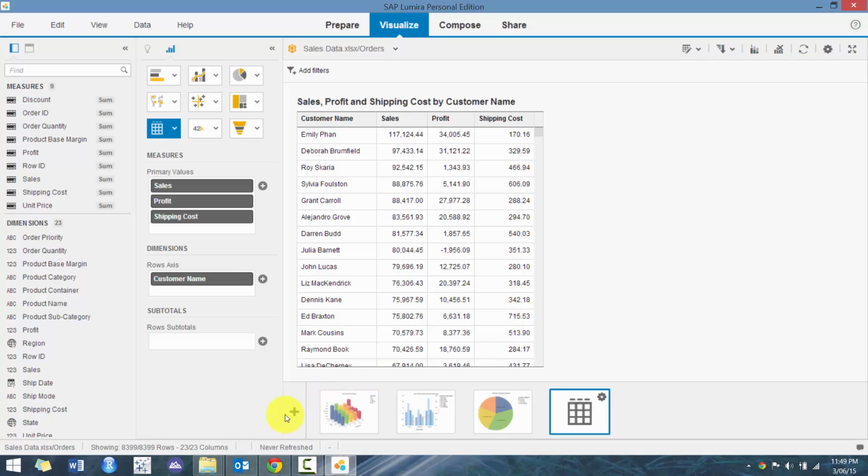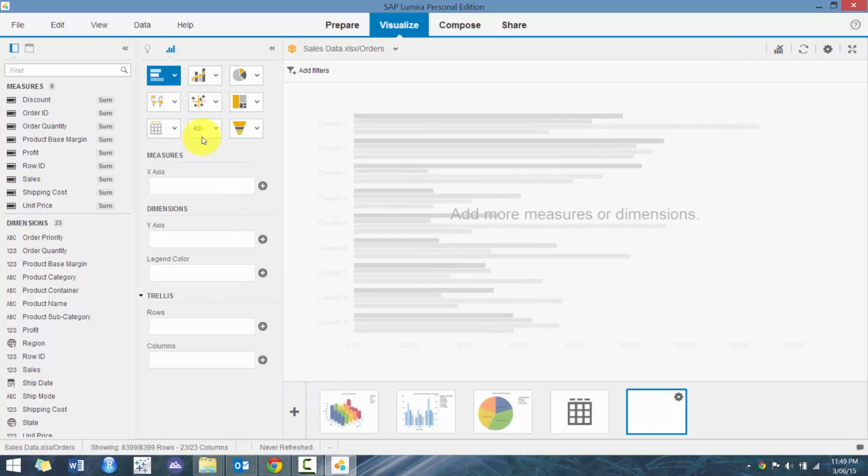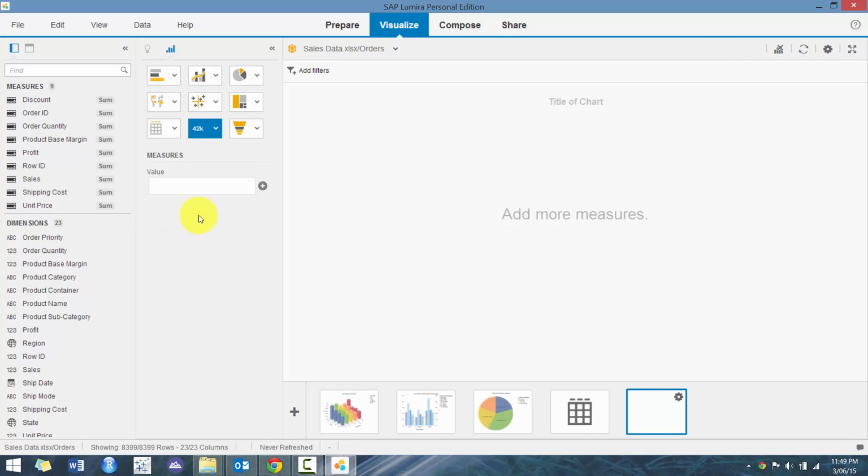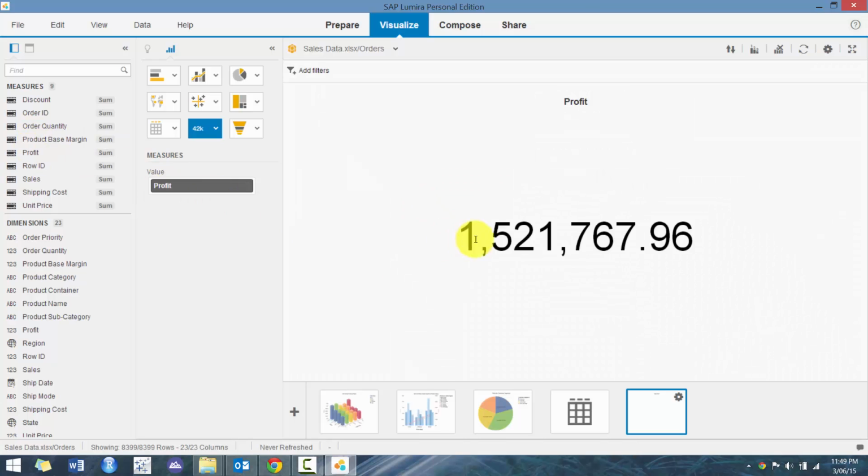Pretty straightforward. I'm going to show you one other one. This is really just good to get a total. So you can just drop a value here. So for example, you can drop in profit, and it'll tell you what the total profit is. So pretty easy, pretty straightforward. That's the basic charts of SAP Lumira. So I look forward to speaking to you in the next lesson.